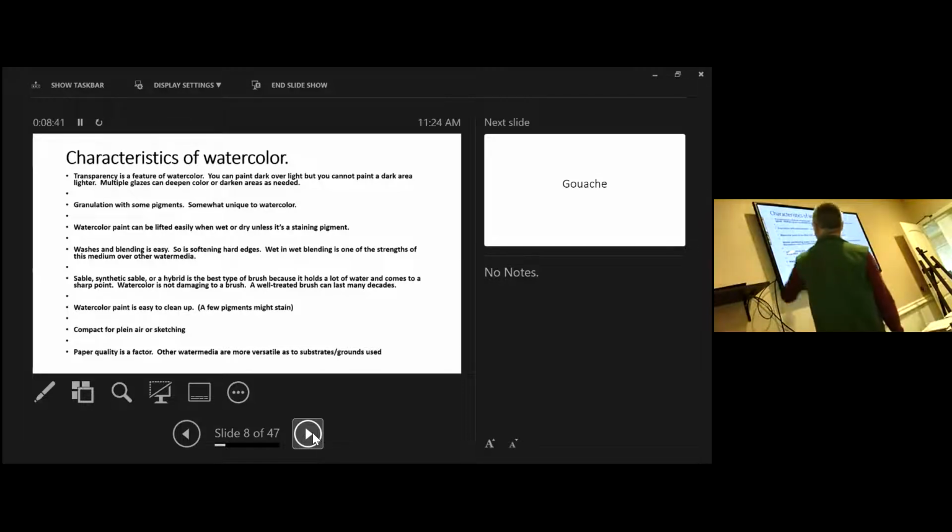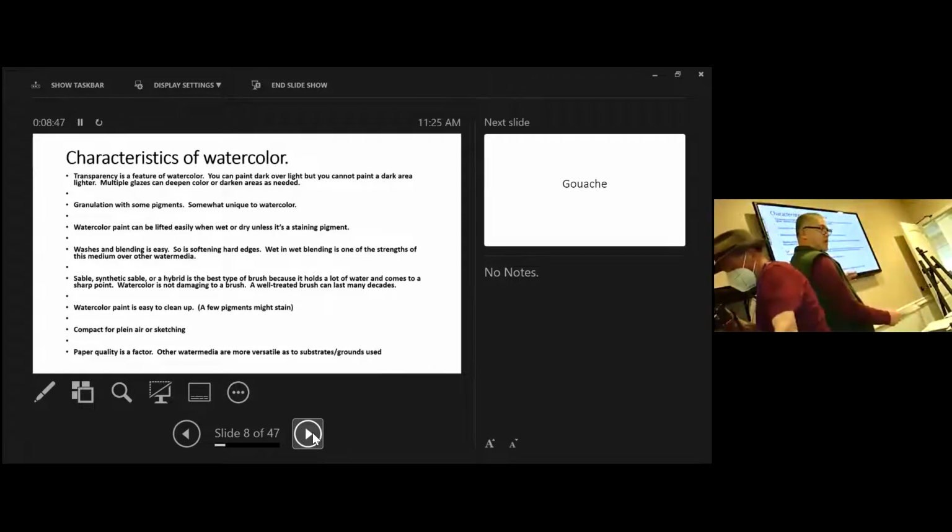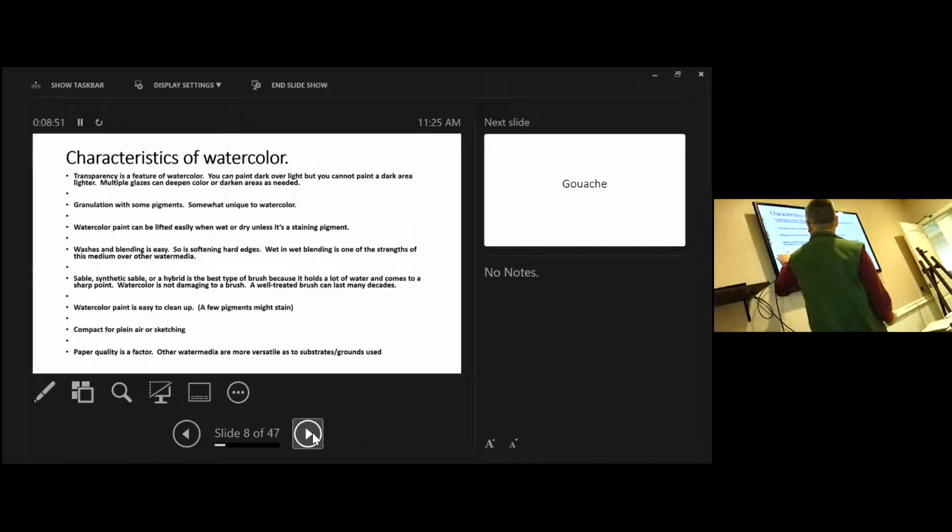You can lift it with the stain, whereas acrylic, you can forget it. And the best type of brush is like a sable or synthetic with a soft feel. And the thing I love about watercolor is it's easy to clean up. So if I have an accident, I'm not worried about it. If I got it on my clothes or something, throw it in the wash, it's done. With acrylic, it's done in a different way.